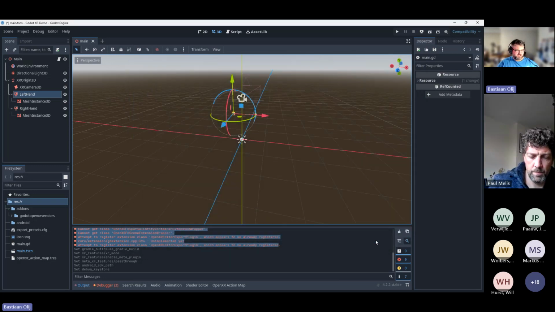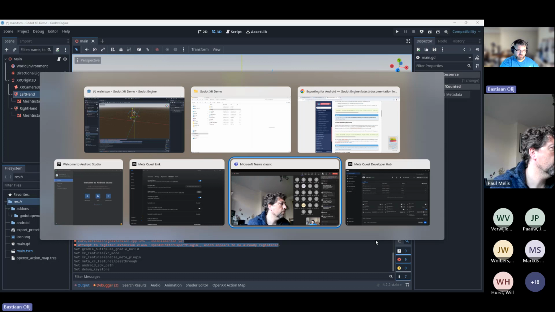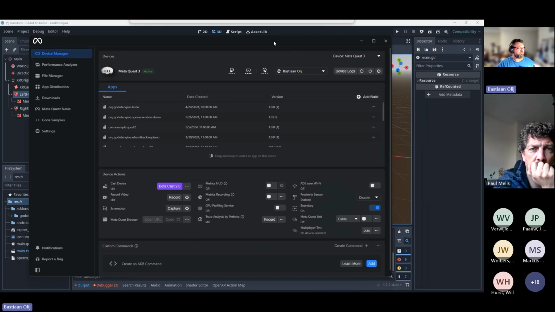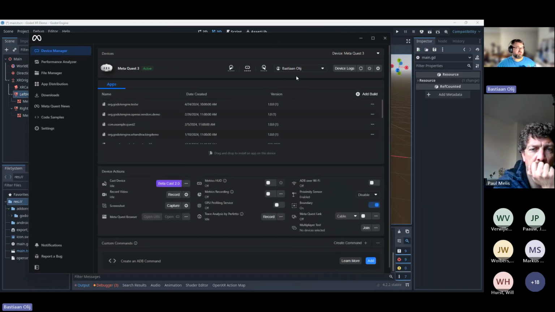With everything set up, with our Quest running, now I do need to quickly exit Quest Link. So disable Quest Link. There we go. Okay. I'm also quickly going to go to the Meta Developer Hub. If you're not using the Meta Developer Hub, you're missing out. Brilliant piece of software that they created.